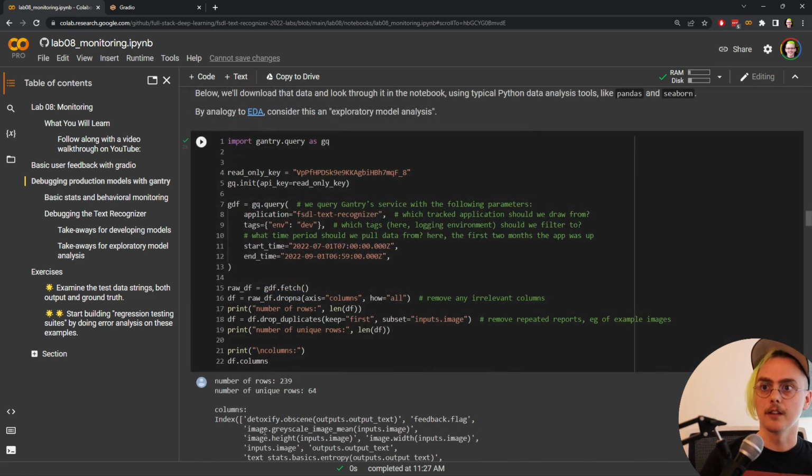So in the rest of the lab notebook, we walk through a kind of exploratory model analysis by analogy to exploratory data analysis, where we look at the behavior of this model to try and understand whether it's working well. And so to do that, we need to pull the data from the service that we logged it to, from Gantry, and we do it with this gq.query call here. The result of that is another pandas data frame. And so we analyze it with the typical kind of Python data science, data analysis tools, pandas, and plotting libraries. So that's what happens in the notebook, but we can do the exact same analysis more easily inside the Gantry UI.